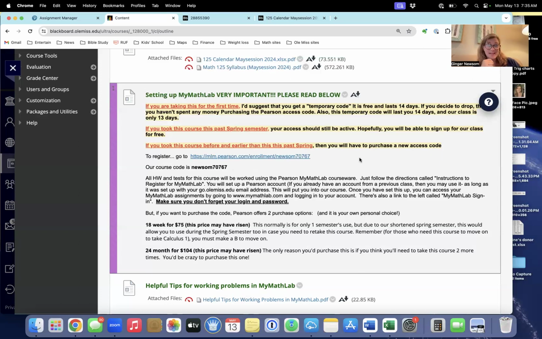Maybe you could do that and get a temporary code. But if you're using your Ole Miss account, which I think you're supposed to use, they'll make you purchase a new code. Okay, but it's very simple to go. You can just go right here to the register. This link should take you, and you ought to be able to enroll. Just remember the course code is very important right there. You've got to have that.